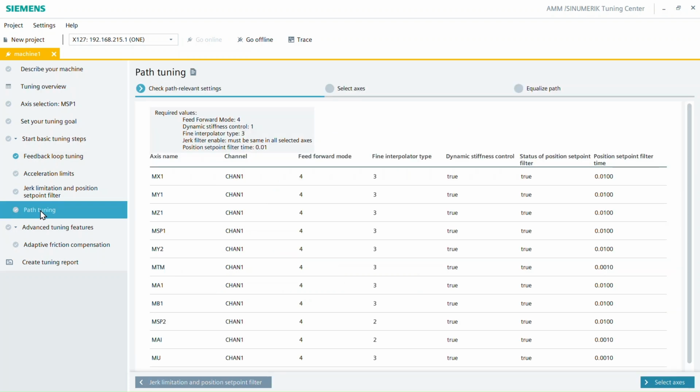In the first step of path tuning, check path relevant settings. Make sure all basic settings are the same for all interpolating axes. You can see the key parameters and their required values listed above. If one or more values for the interpolating axes are not correct, go to your machine and adjust the settings in the axis machine data. The corresponding machine data number or name can be found in the online help. Finally, check the filter time constant in the last column.